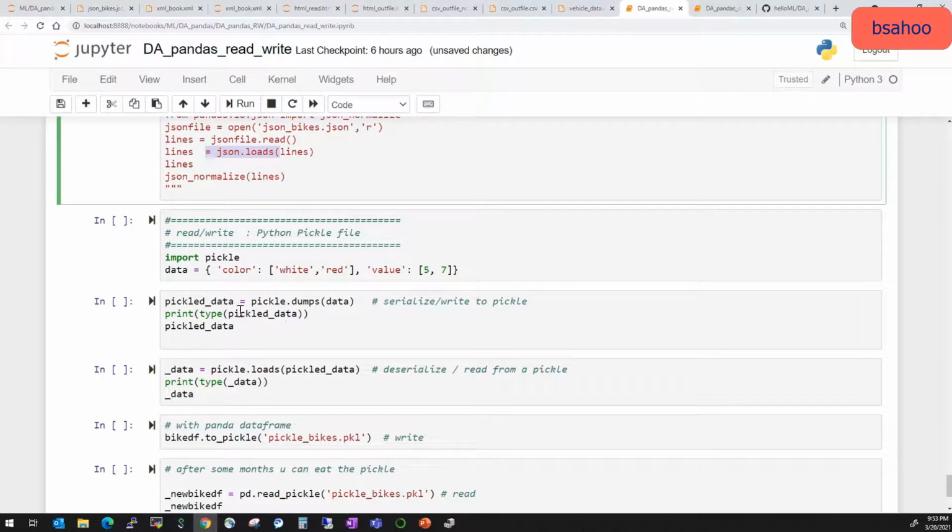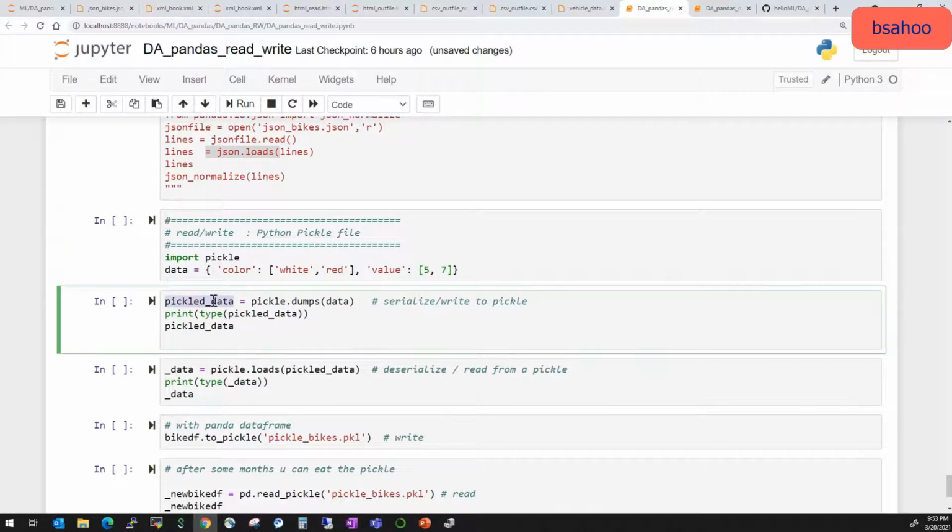Okay, let's come to here. To do pickle, you can just do import pickle, and let's suppose we try with this data dictionary. This is the dictionary, this is the key, and these are the values. So for dumping it, this is your pickle data. Pickle just dumps the data.